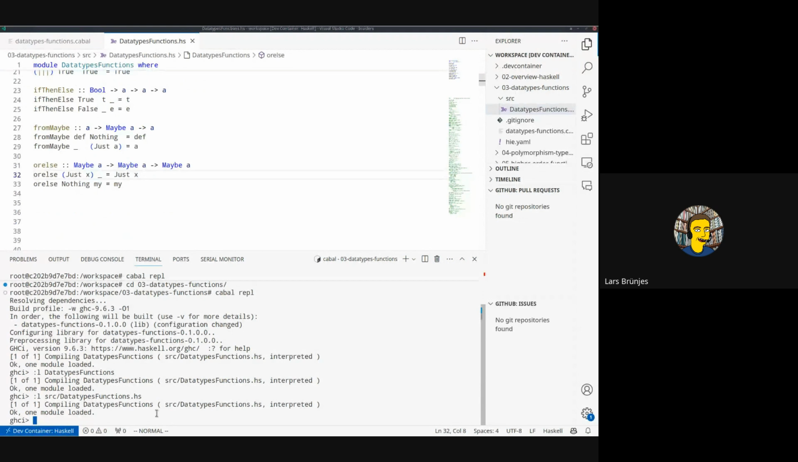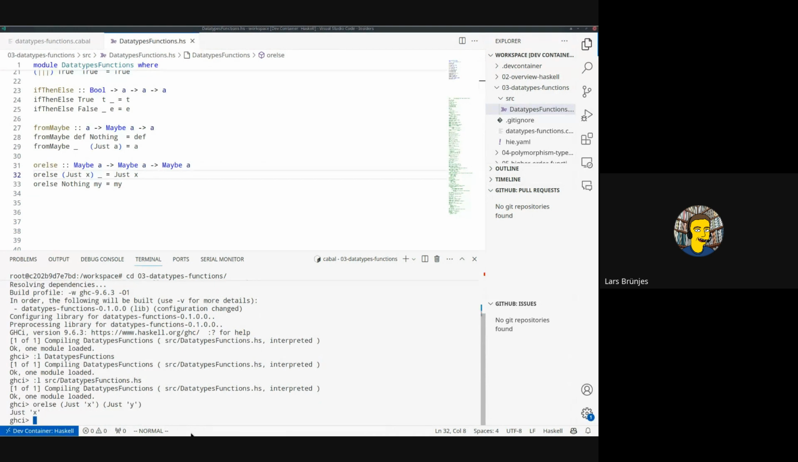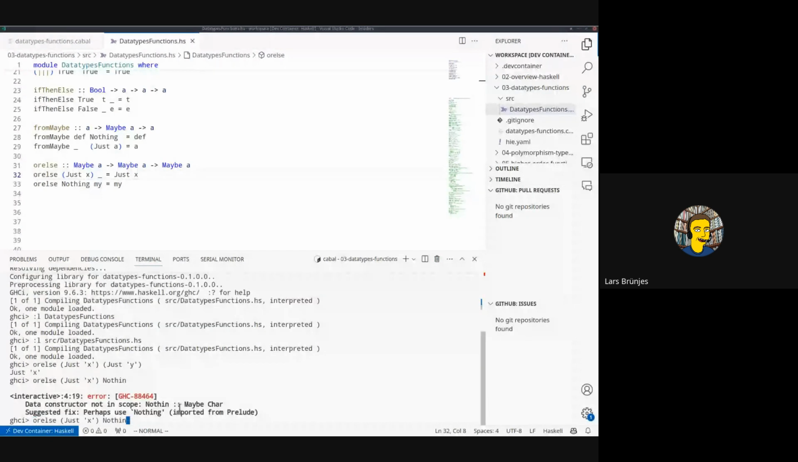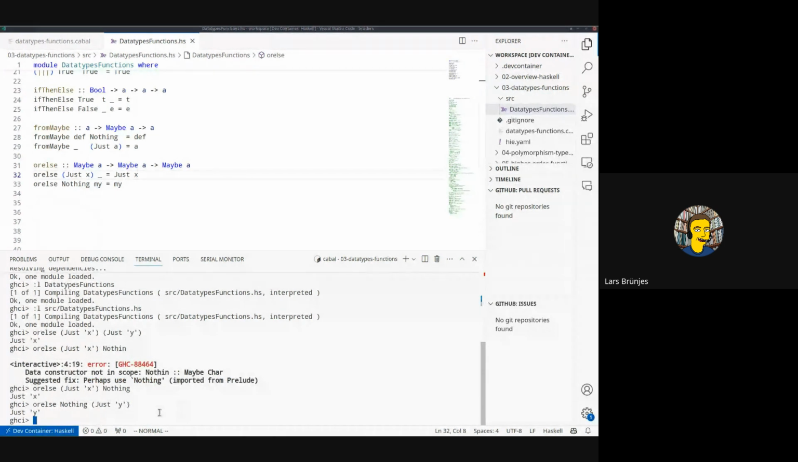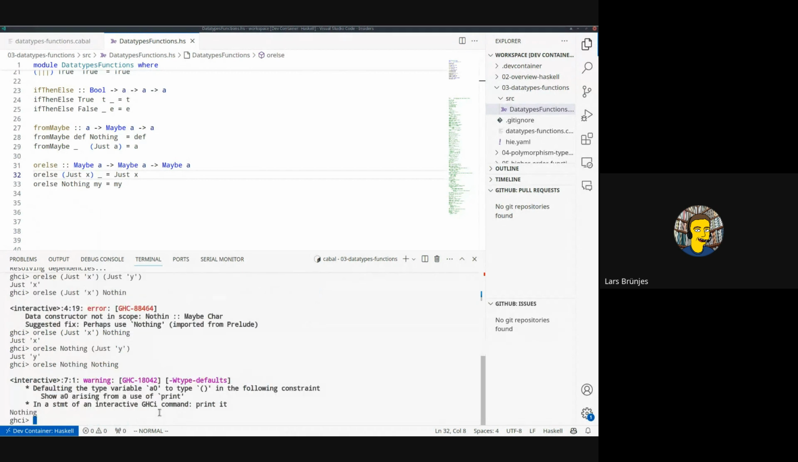Anyway, but I wanted to try out the orElse. So let's see. If I have orElse, for example, with characters, Just X and Just Y, it takes the first, the X. It doesn't care whether the second one is something or nothing. But if the first one is Nothing, it gives me the second one. And of course, if both are Nothing, it gives me Nothing.